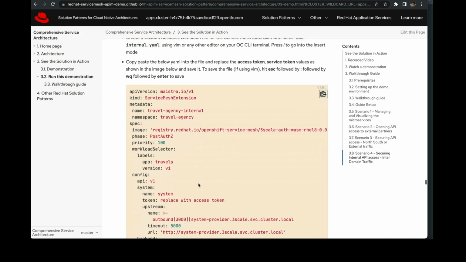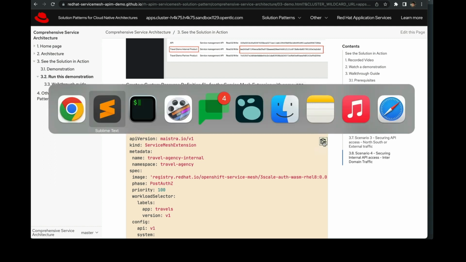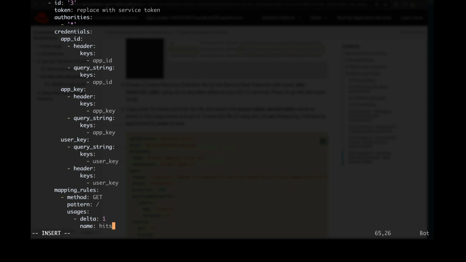Now let's use these secrets in our custom resource file that will create this whole integration. First, let's copy the whole YAML and come back to our terminal to create the custom resource file. Let's say vim sme internal dot YAML. You can give any name here, but I've given this one, and this is going to be an empty file. Copy and paste the YAML that I've copied from there.